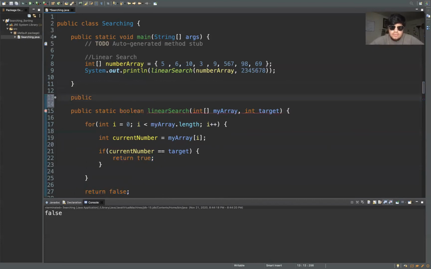Now, unlike linear search, binary search does require a sorted array, because if it's not a sorted array, then it's just going to screw up the values. So we don't want that to happen. So public static, and I'm going to copy Boolean here simply because we're going to do the exact same thing. We're going to return true if it finds the value, and it's going to return false if it can't find the value.